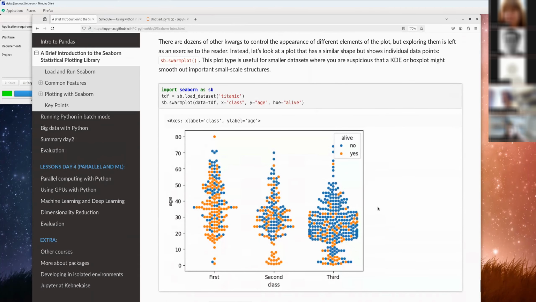And this is nice if you don't have that many data points and you want to see more clearly how they're distributed, because the KDE or box plot might smooth out important small scale features. So here I'm doing it again with the Titanic data set, same arrangement, and coloring them by whether or not they survived the wreck. And then this is what the swarm plot looks like.